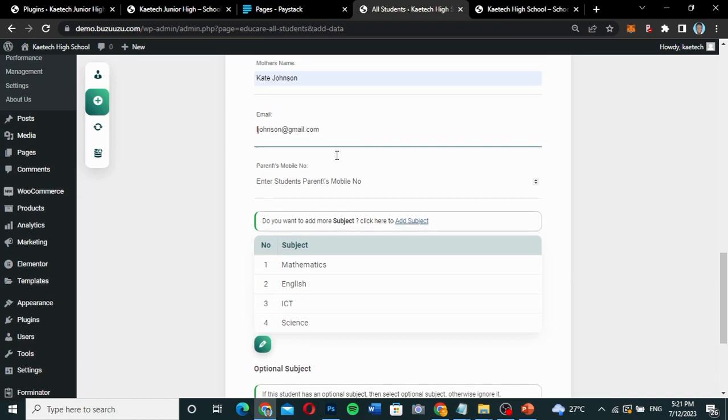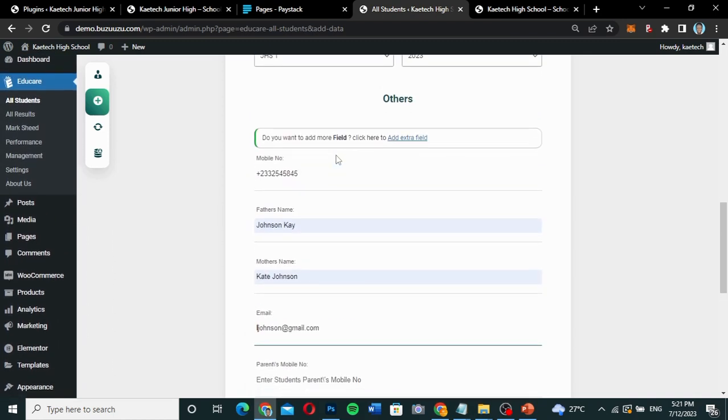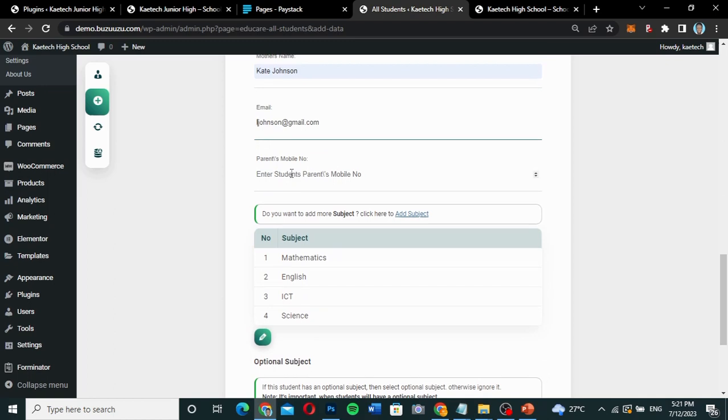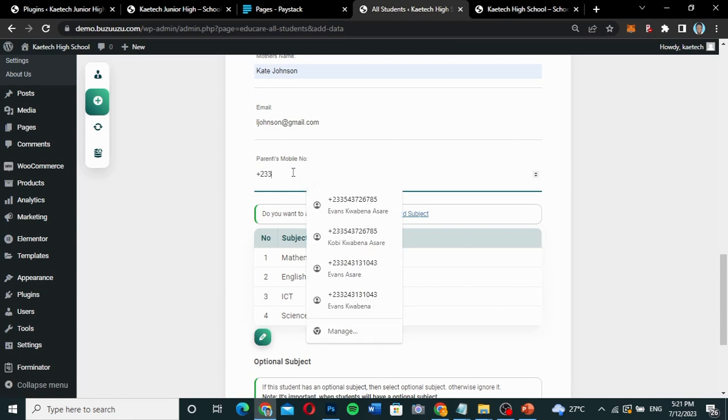And then the parent's phone number. So as you can see, the mobile number is here, and the parent's phone number too is what is also here. So this was the mistake that was supposed to be corrected, but it wasn't corrected. So of course, let's just put something there.